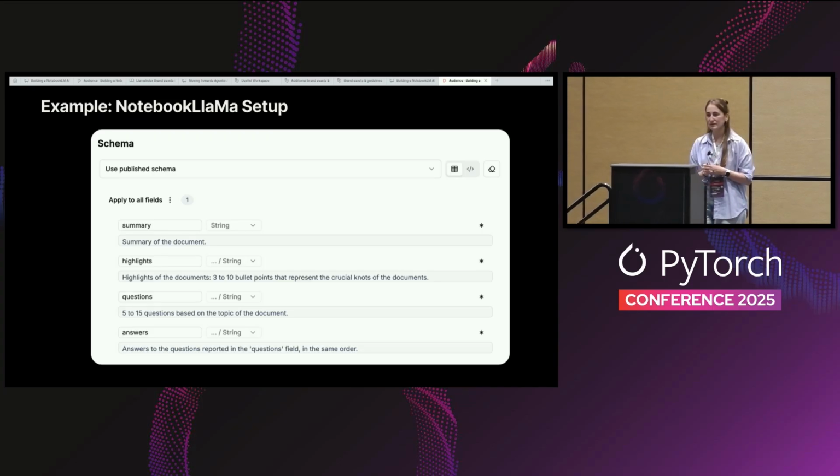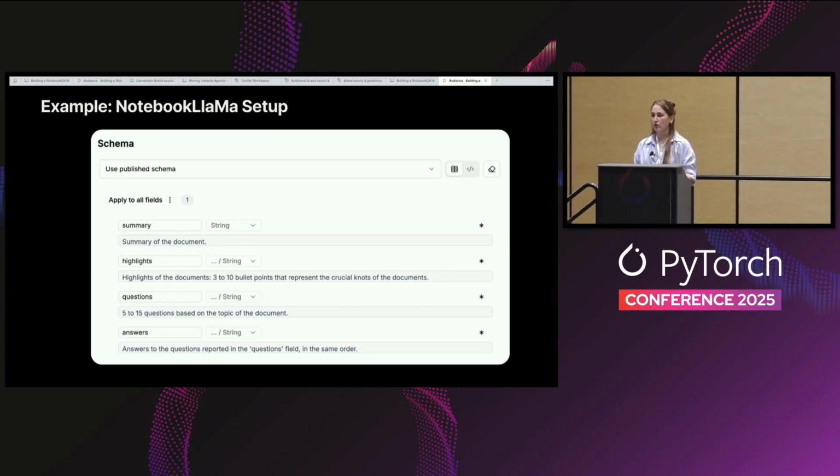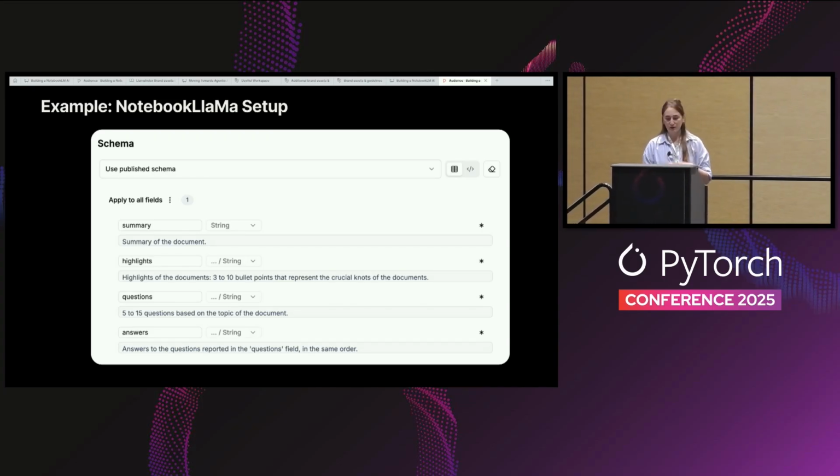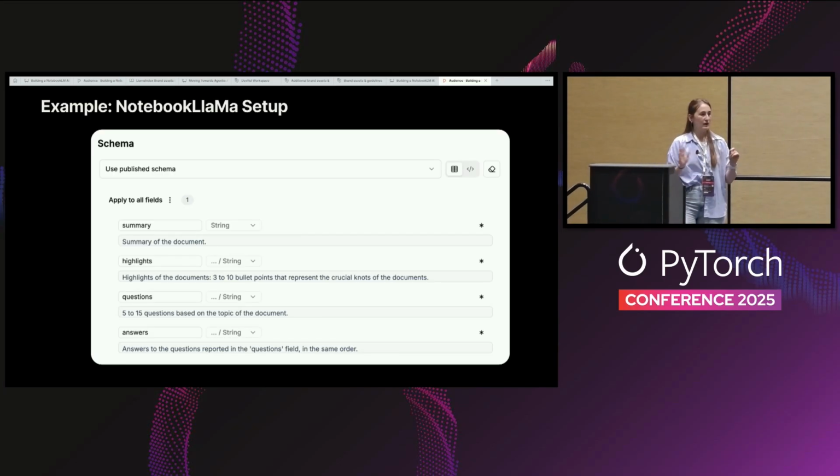So the first thing we did is actually make use of our very own Llama Extract. You can see here that I have started to create a schema. It has a summary, highlights, questions, and answers. So this is the first entry point to our NotebookLlama workflow.